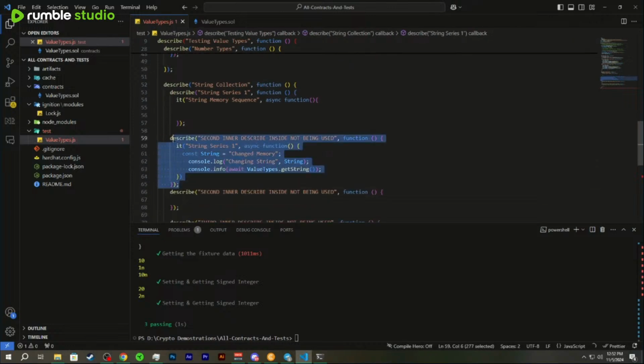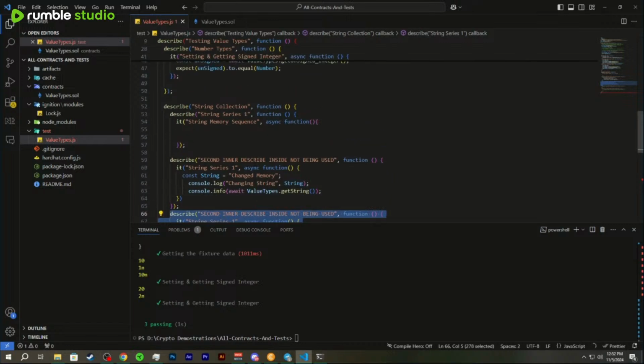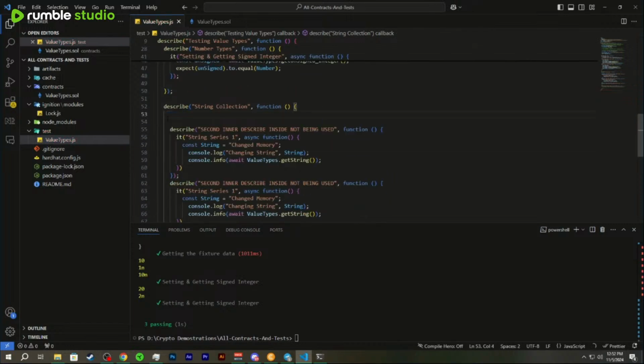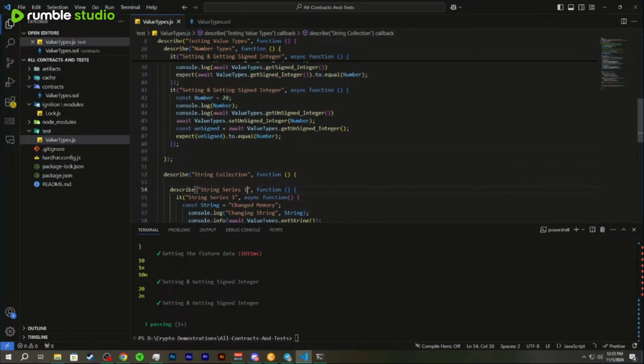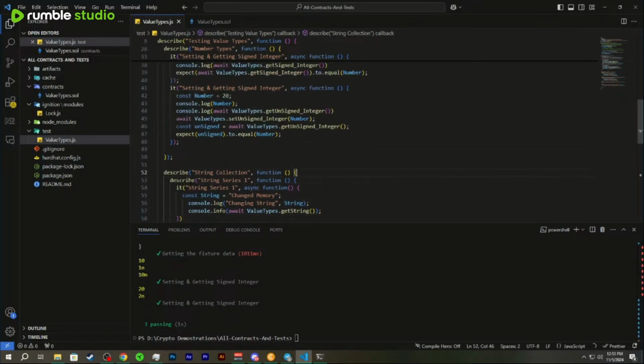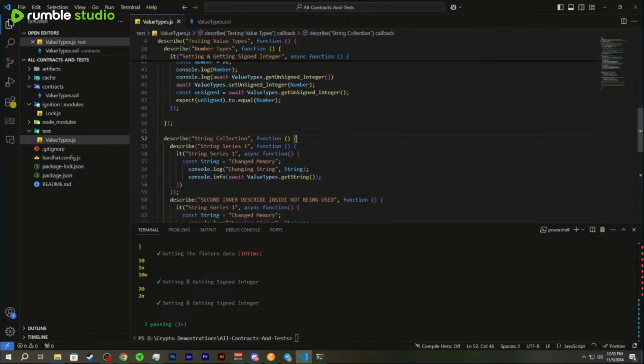Then we can just duplicate this. Take this out because I kind of messed that up. All right, so there's one here. Live, all live, baby. String collection, the string series, and then this string over here. Just one. All right. Because we have that nested describe, and I was trying to go backwards, so I didn't fully get what I was doing.